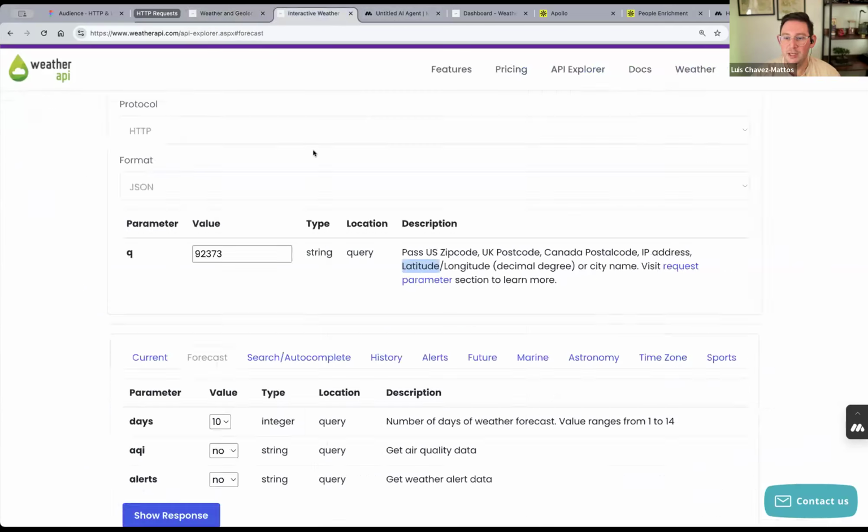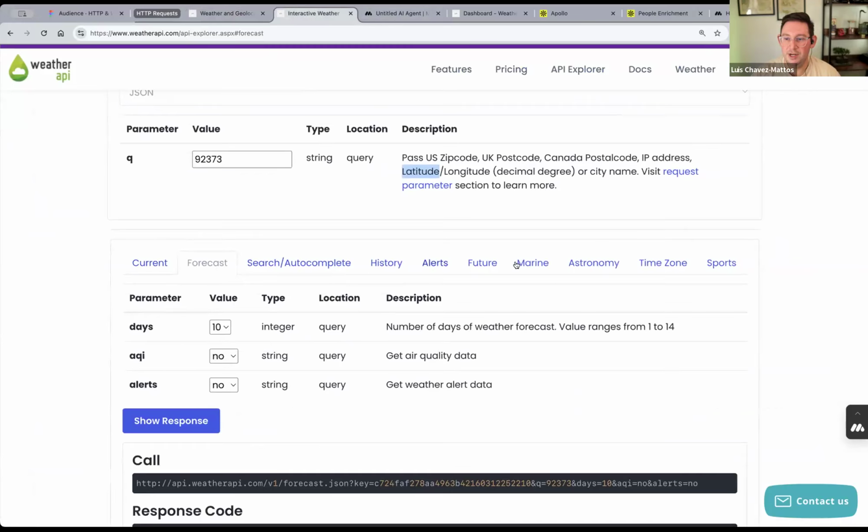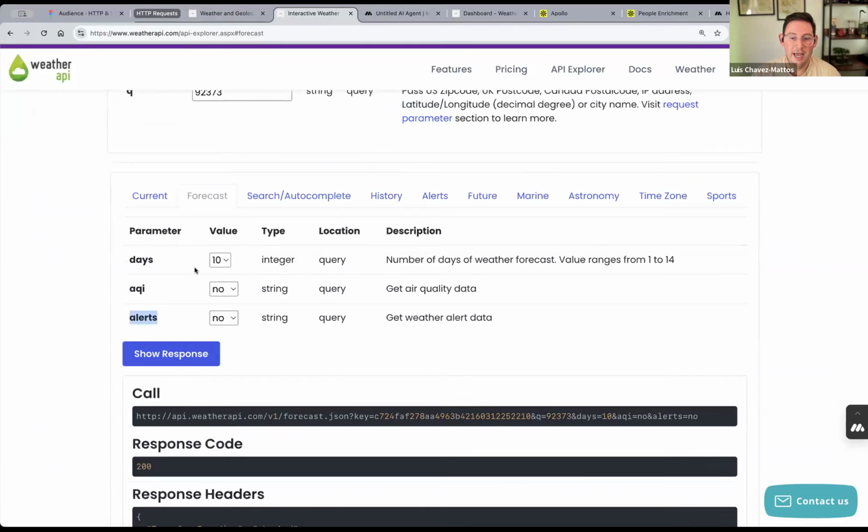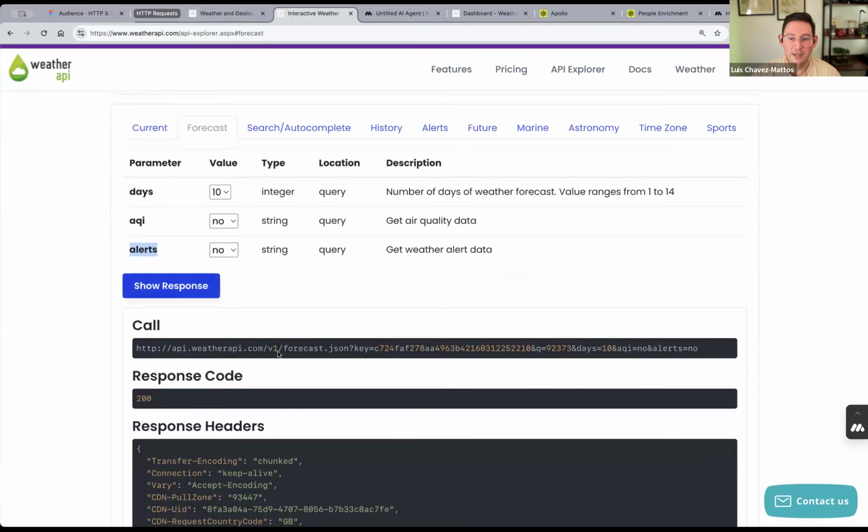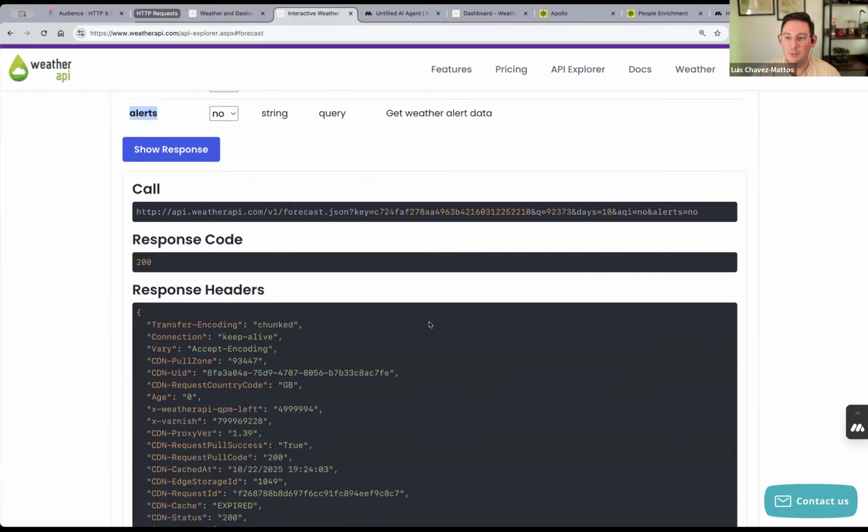So you can see here all the different APIs. It shows you the required or optional parameters, right? So days is required, this air quality data is not required, and this weather alerts data is not required. And then if we click show response, it will give us the actual endpoint, right? This is the thing all set up for us.